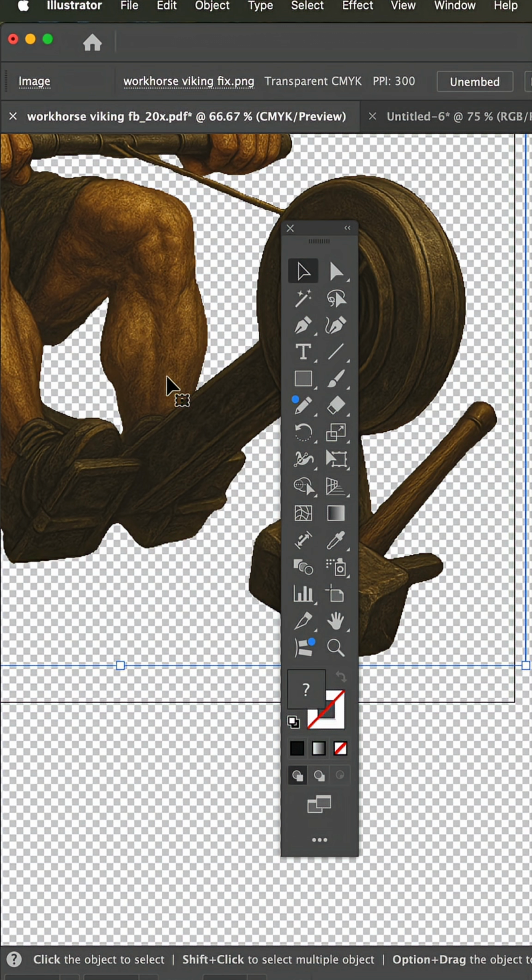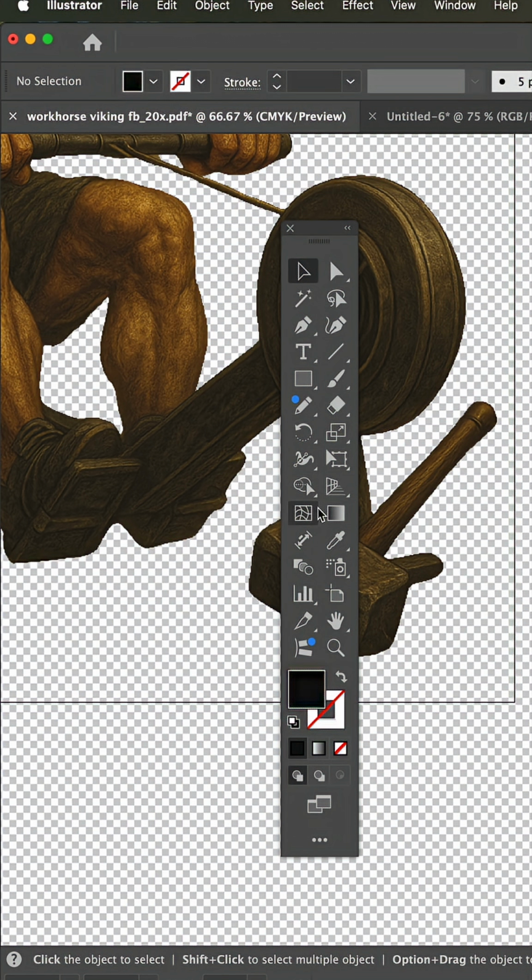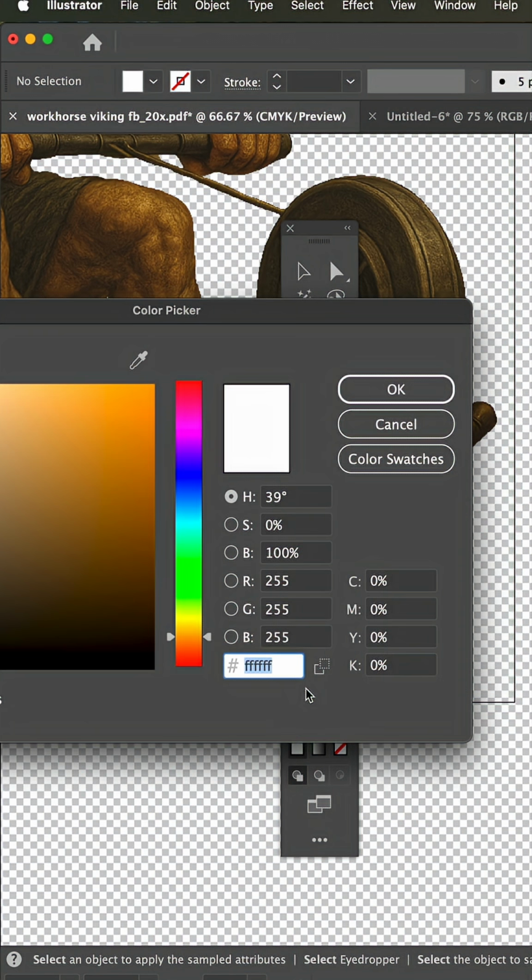Now here is a fixed version of that same file. And once again, if we use the eyedropper, we're going to be able to select and see our color in the foreground. But now if we click here, it's going to be white no matter where you select. And if you double click on the foreground chip, you'll see that it is showing nothing in here at all. And that's what you want.